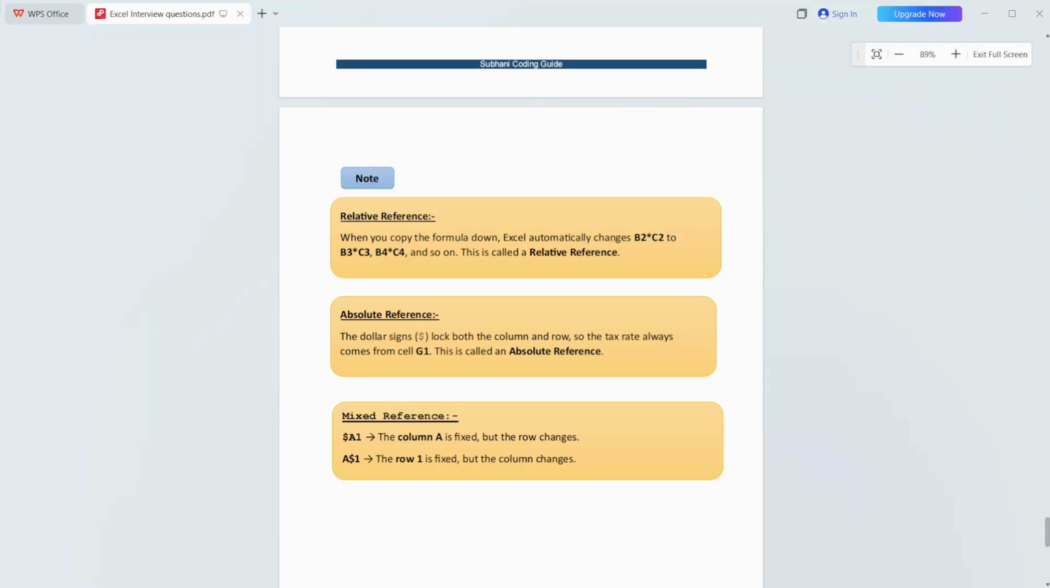In our example, we first calculate the total using a relative reference. Next, we use an absolute reference to keep the tax rate fixed while copying the formula. Finally, we look at mixed references, where either the row or the column is fixed, depending on the requirement. In simple words, relative, absolute, and mixed references help you copy formulas efficiently while controlling how cell references behave in Excel.